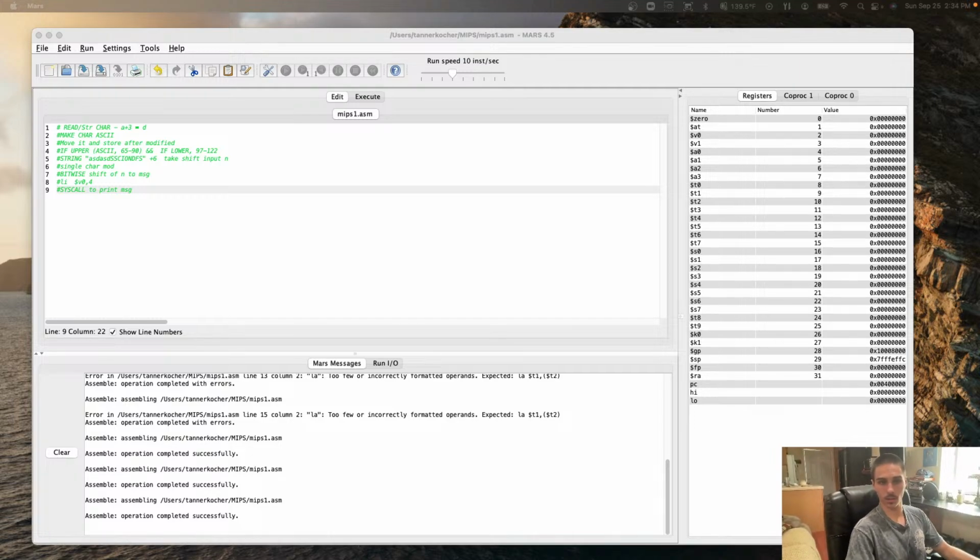So what I'm checking right now is, so we do a bitwise shift, so it's not really shifting.